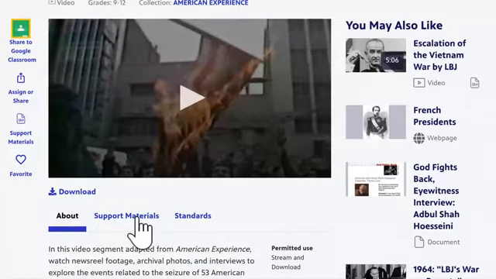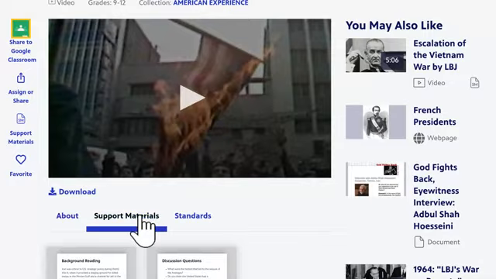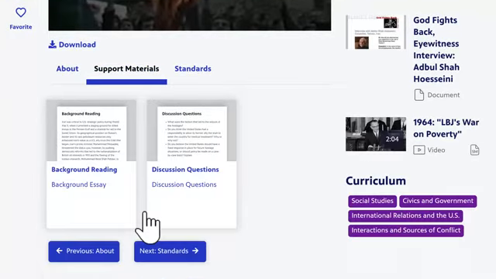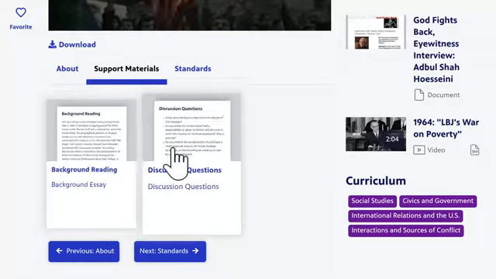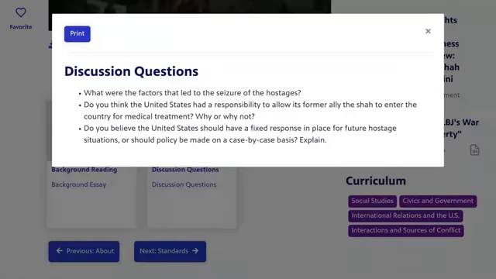Also, most of the resources, the majority of them, will have support materials down here underneath. And if you click on support materials, depending on the resource, you get a variety of different support materials. You can get background reading or discussion questions. So the discussion questions ask you specifically about things that you viewed in the video. And most of them are more than one answer, or more than one word answers.